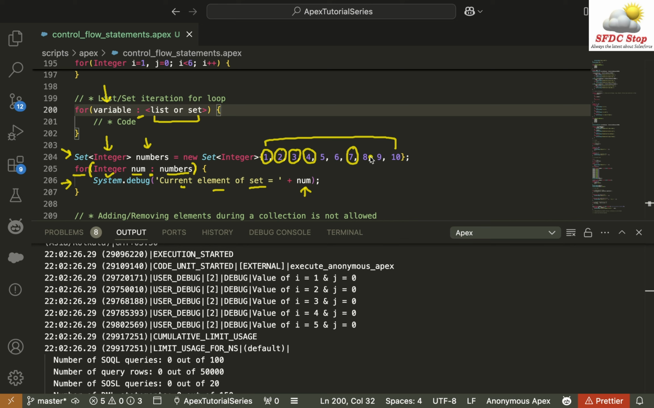So let's say if I have 10 elements inside my list, this for loop will automatically run 10 times, or I can say for each and every element of my list or set, and it will assign the current element which is being accessed inside the collection to this variable, and then the body of the loop will execute.